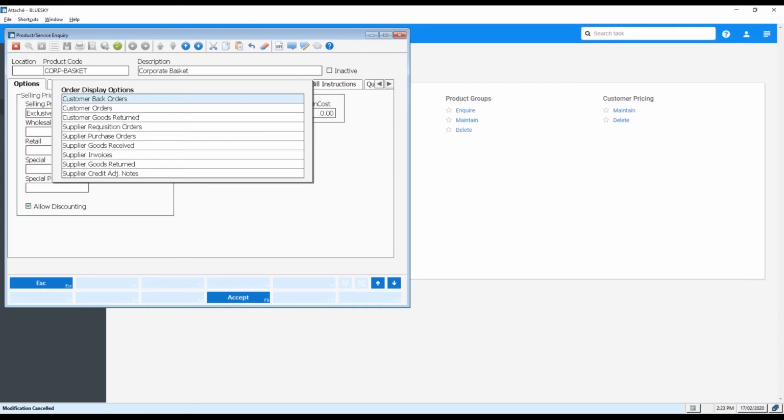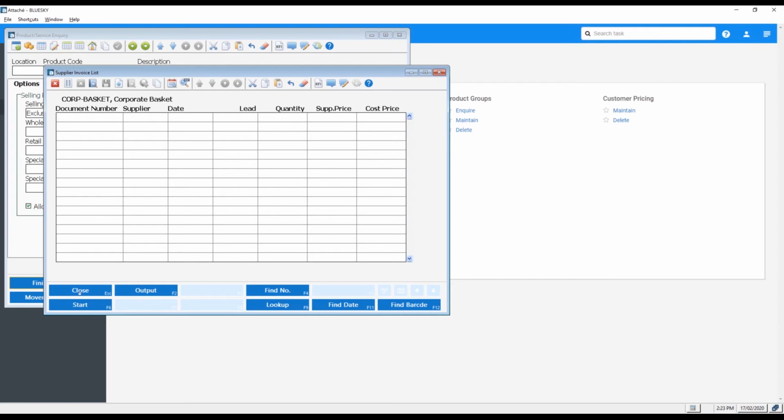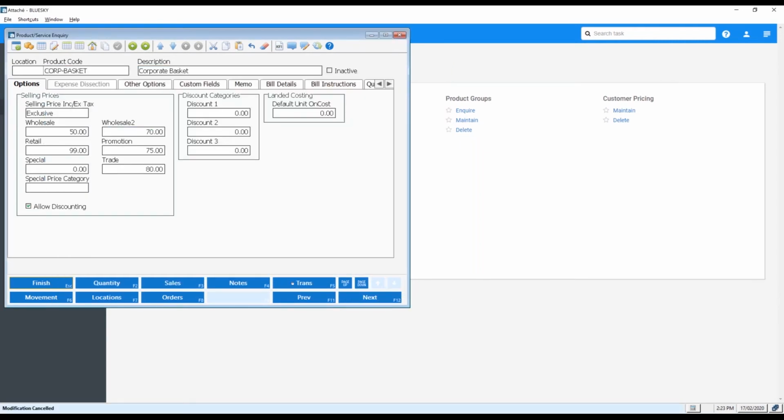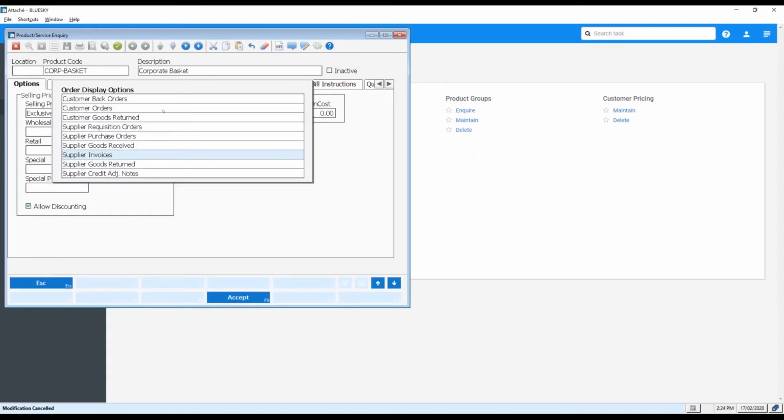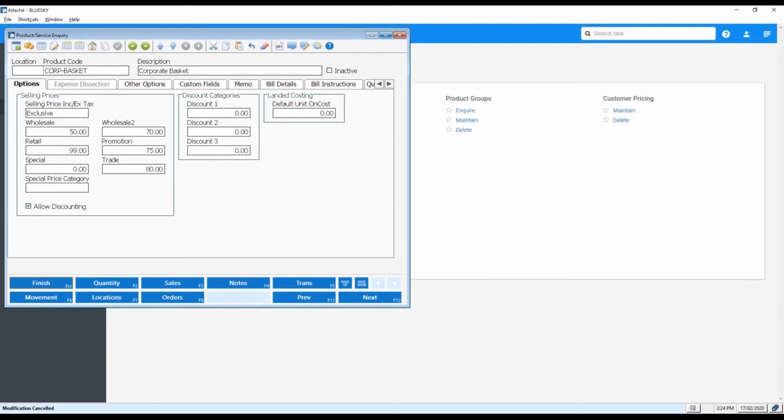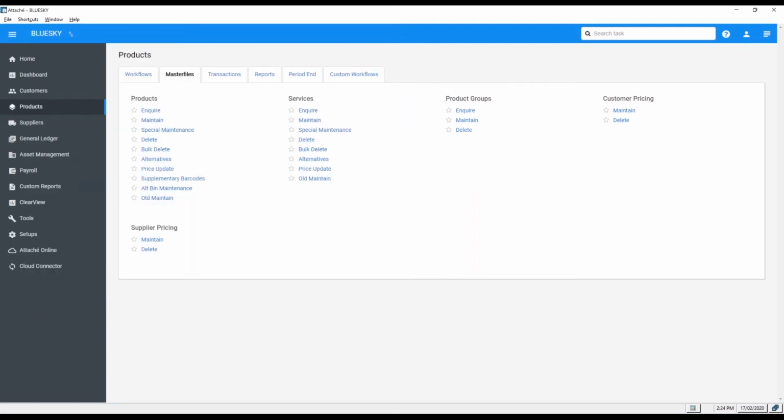F8 displays transactions. So if I want to look at back orders or customer orders or anything to do with this product, I'll look at the supplier invoices, which we have none. Yeah, that's F8 to show all of the transactions. So we'll just go into inventory management.